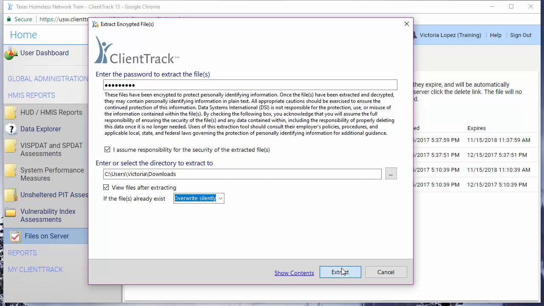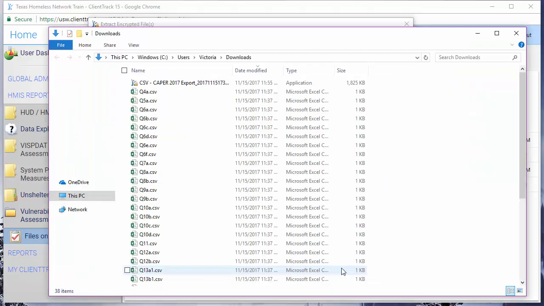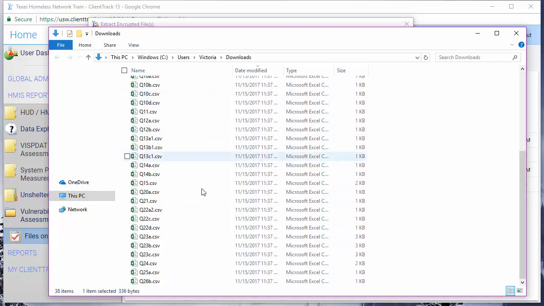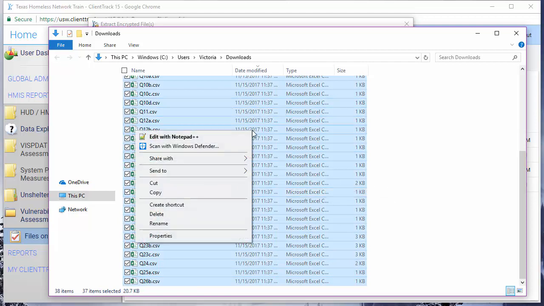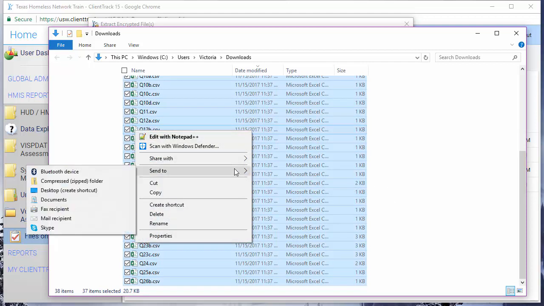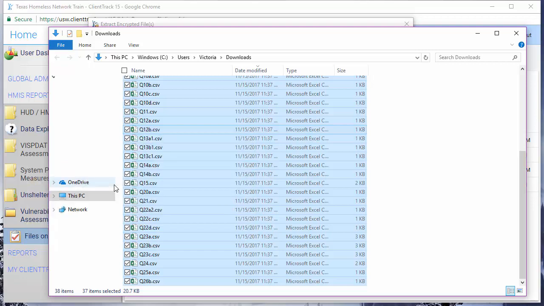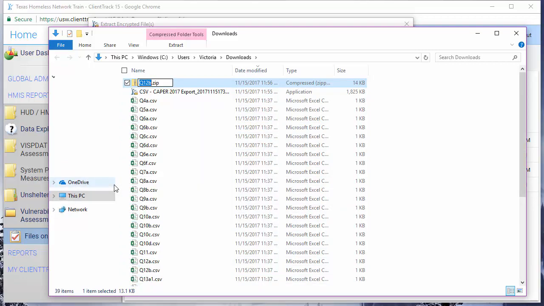Click Extract. Once these files are sent to the folder, you will need to zip them by clicking on the first file, holding down the Shift key, clicking on the last file, right-click on the highlighted files, Send to, Compressed Zip Folder. You can then rename that zip file to something easier that you can find later. That zip file is what you will be uploading to Sage.